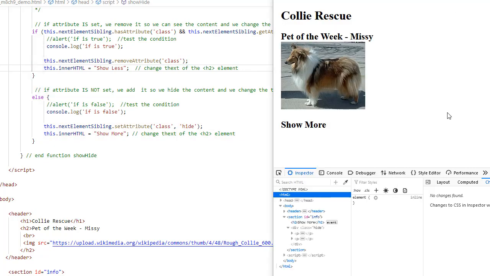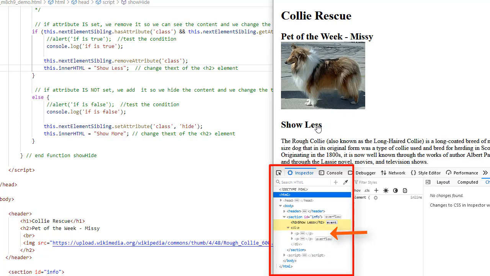So let's watch what happens here in the inspector. This is not the console now. This is the inspector where we're looking at our HTML. So when the page loads, the div is hidden. We can see that the code is grayed out, and it has the class equals hide. You can see that there. Watch what happens the minute I click on show more. Notice the HTML in the inspector just changed.